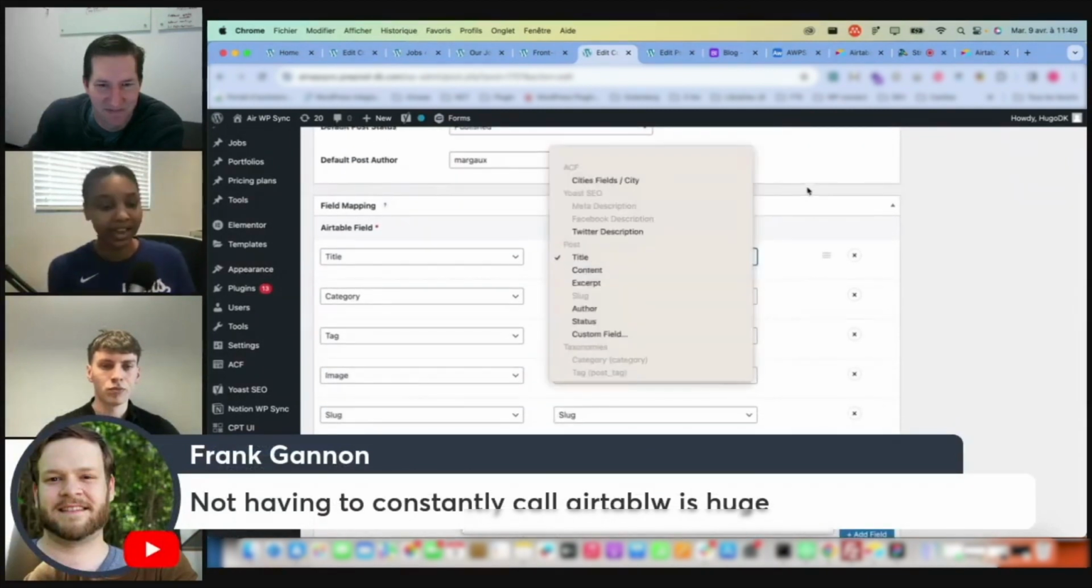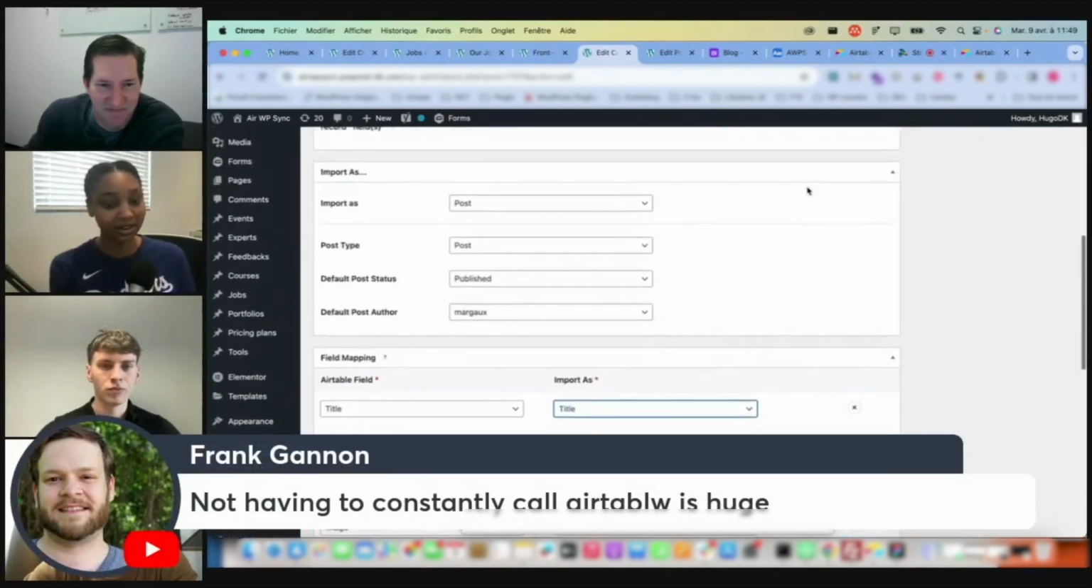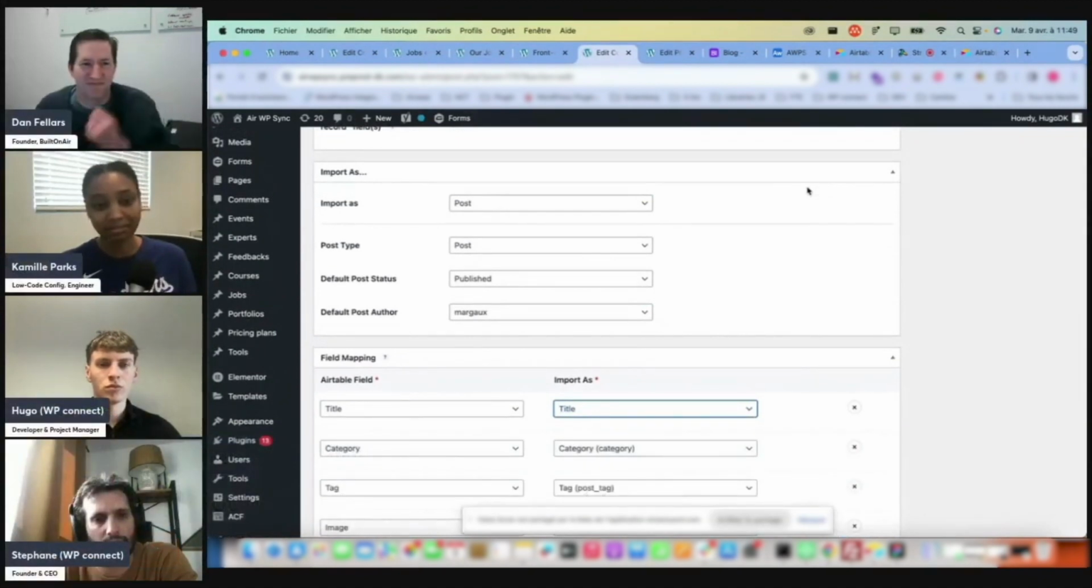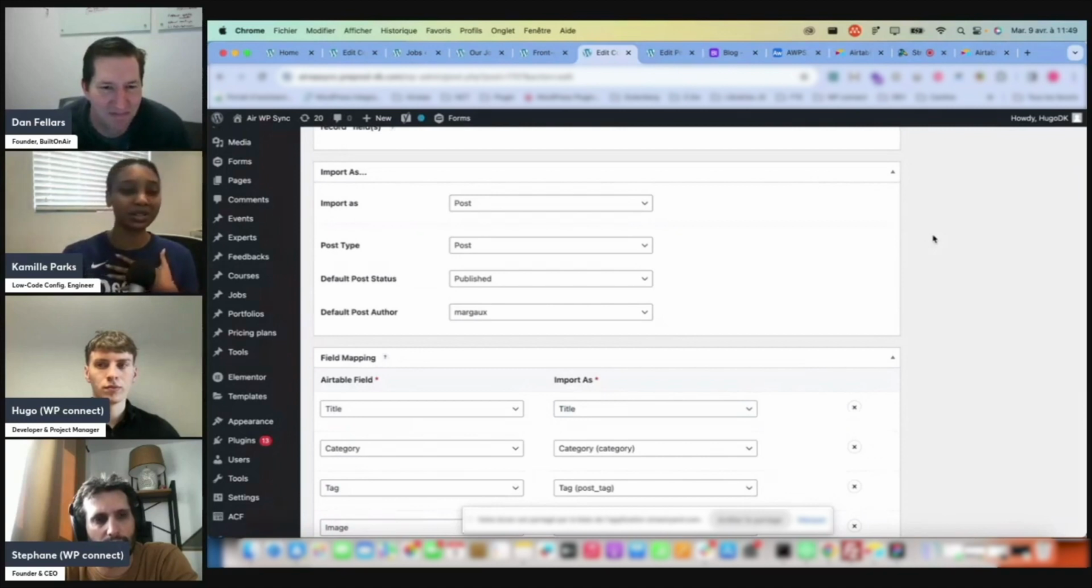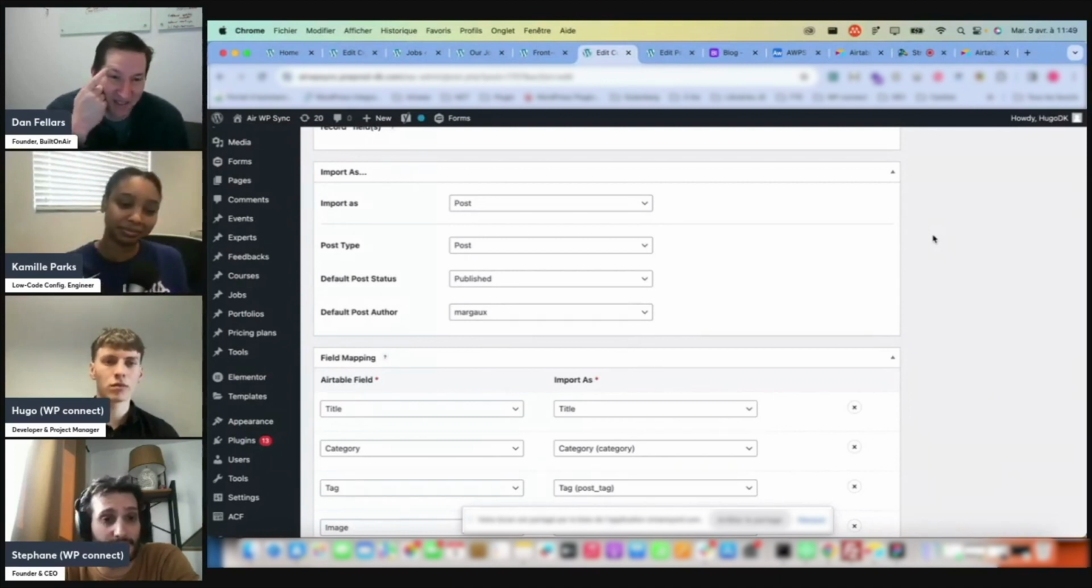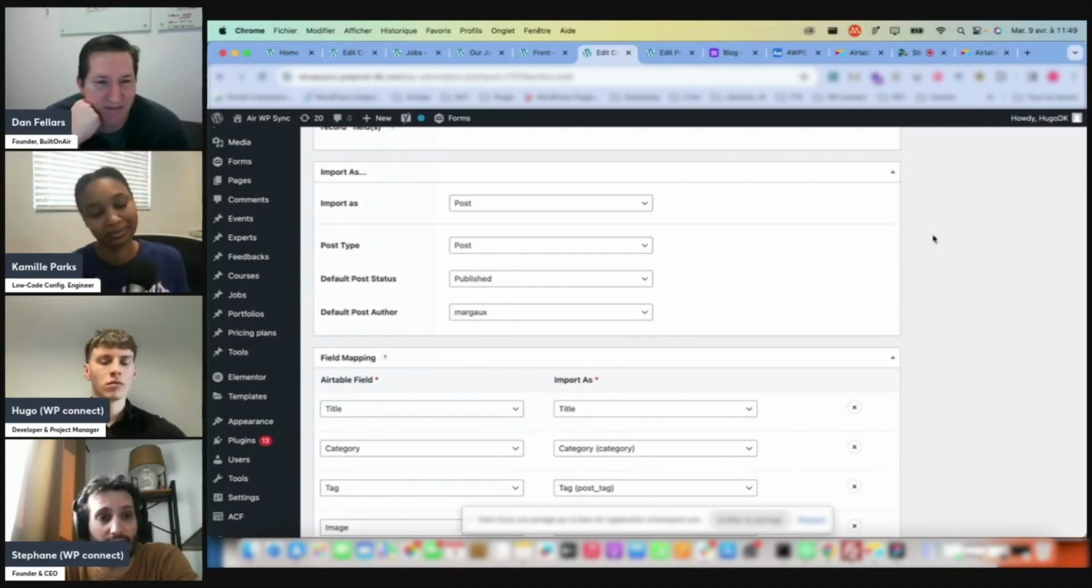Not having to constantly call Airtable is huge. This sounds great. And I'm what I call a survivor of WordPress. I started in WordPress and no longer use it personally, but this makes it feel vastly more usable. Yeah, we think so too. And thank you for your words, Camille.